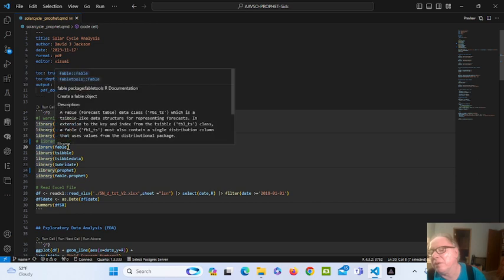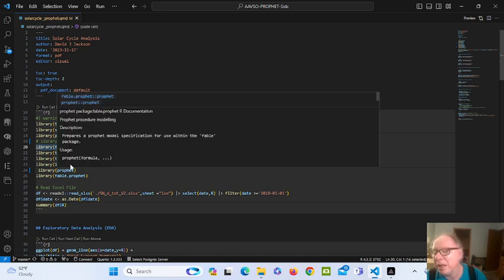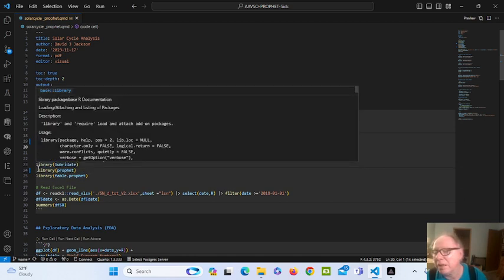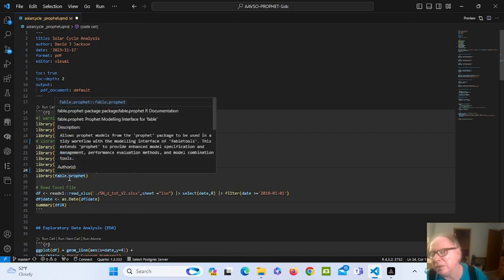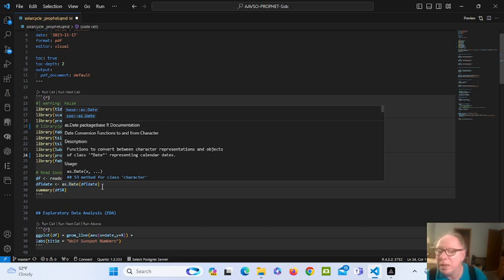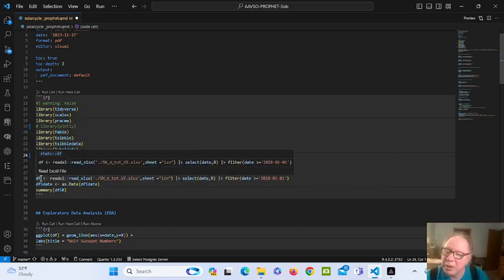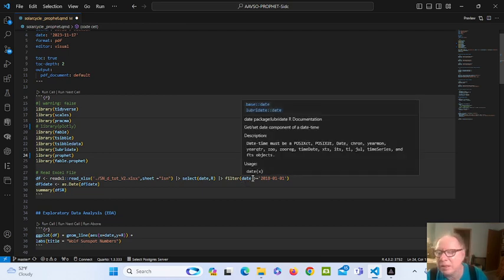Here's our main forecast package. We're working with different data formats here, tables and stuff like that, and a package for dates. Prophet is one of our other main libraries. There's a fable package as part of Prophet also. So we just come over here now and we read in the Excel file, returning the date and the R ISN number. And we're only interested in numbers from 2018 onward.